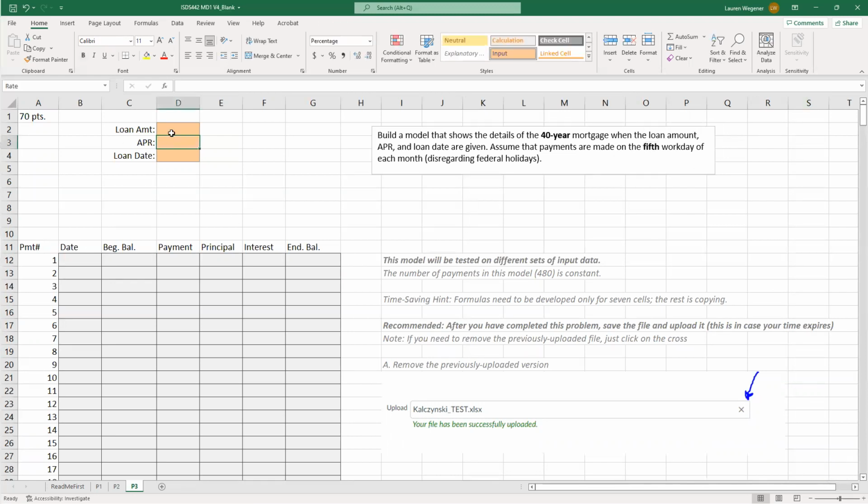Okay, so these numbers don't matter. So I'm going to put $650,000 that we're borrowing at 4.25%, and let's just say that we're going to borrow starting today. So today's the 8th or the 9th? Today's the 9th. We're going to borrow it starting on the 9th, 2022. Okay, and that's it. Given those 3 values, we can now set up a detailed payment schedule.